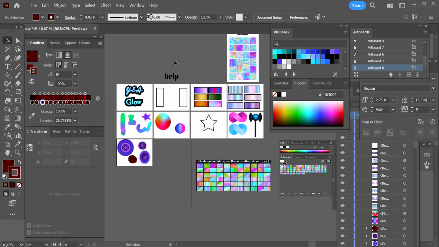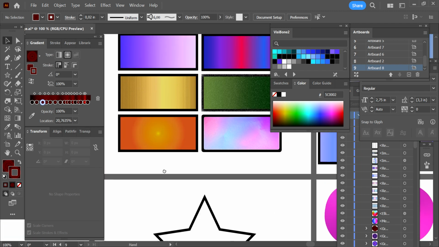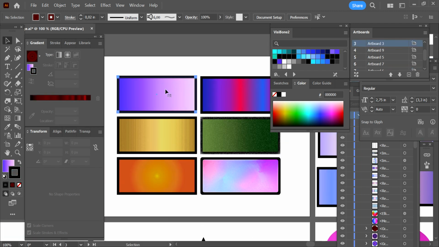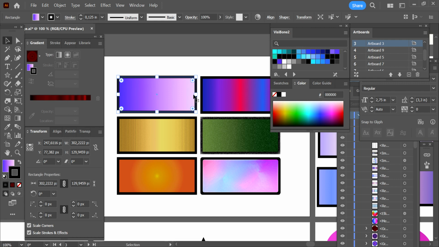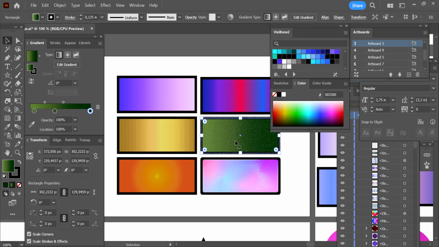But there are many different ways to use gradients. We have the standard, just two colors, or in this case, four, and then more. So, yeah. Now, most of these are just regular standard first choice.